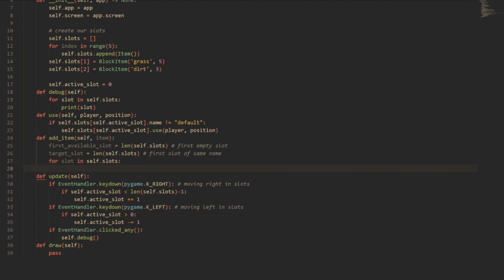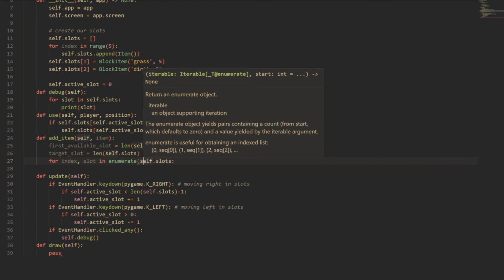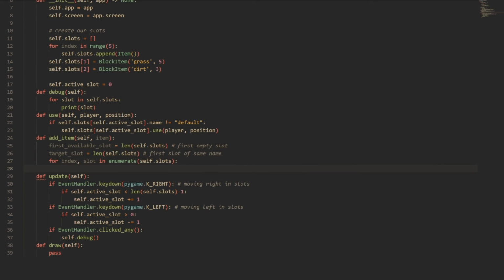And then we're actually going to enumerate it. So we're going to do index comma slot in enumerate self.slots. This is going to give us the index position of what we're looking for. And then we'll do this. We'll do if slot.name equals, and then we want to do default here.